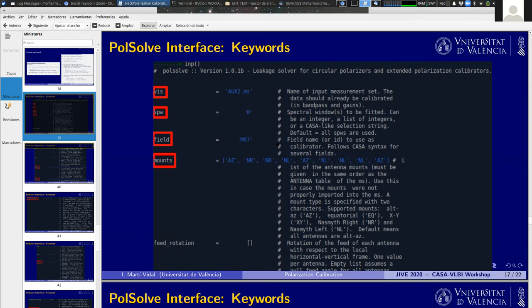Okay, then I have to check whether there's any further questions in the MetaMost. Christina is asking if you could also comment on PolConvert.